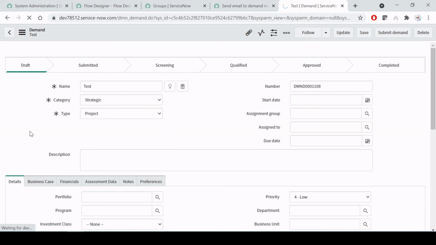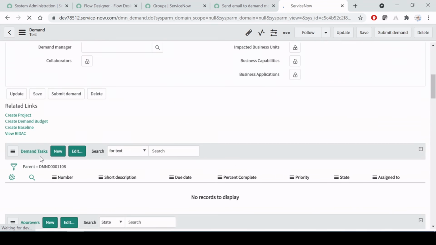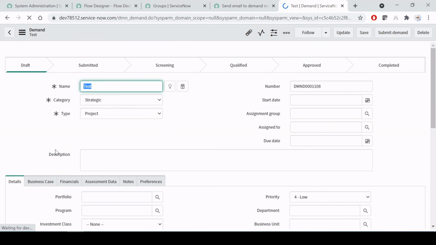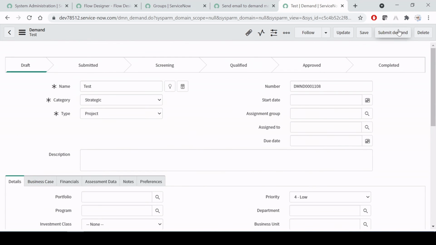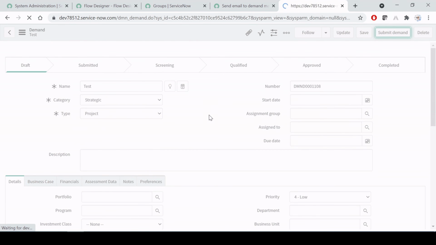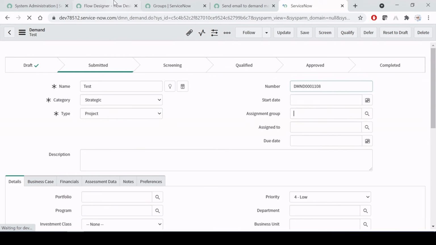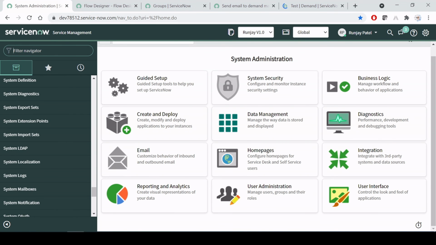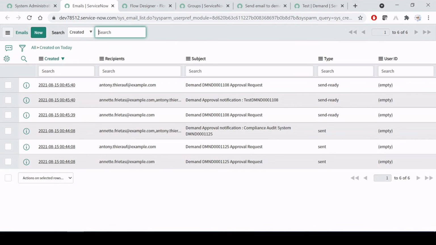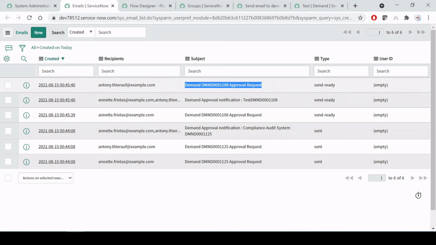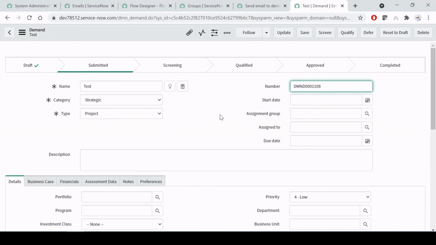I'm just refreshing it, and we will see that as of now there is no task. Sorry, guys. Fine. So I'm going to submit this demand and let's see what happens now. I have submitted this demand, and now I'll check whether the notification is triggered or not. I will go to email logs and we'll see over here, right? So this demand got triggered, as you can see here. This is demand number 1108. We have the same demand number 1108, right?